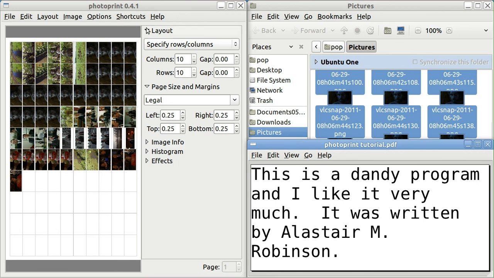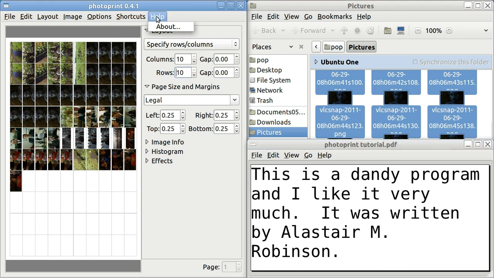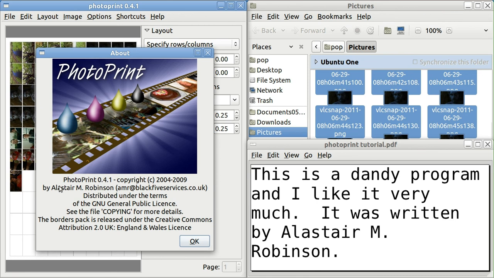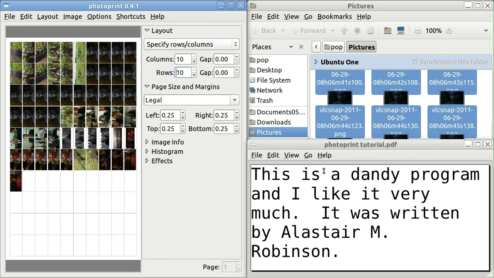It was written by Alastair M. Robinson. Alastair is a uniquely British sounding name. There is not one single guy in Texas named Alastair, nor is there anybody named Nigel. On the other hand, England does not have anybody living there whose name is Billy Bubba.